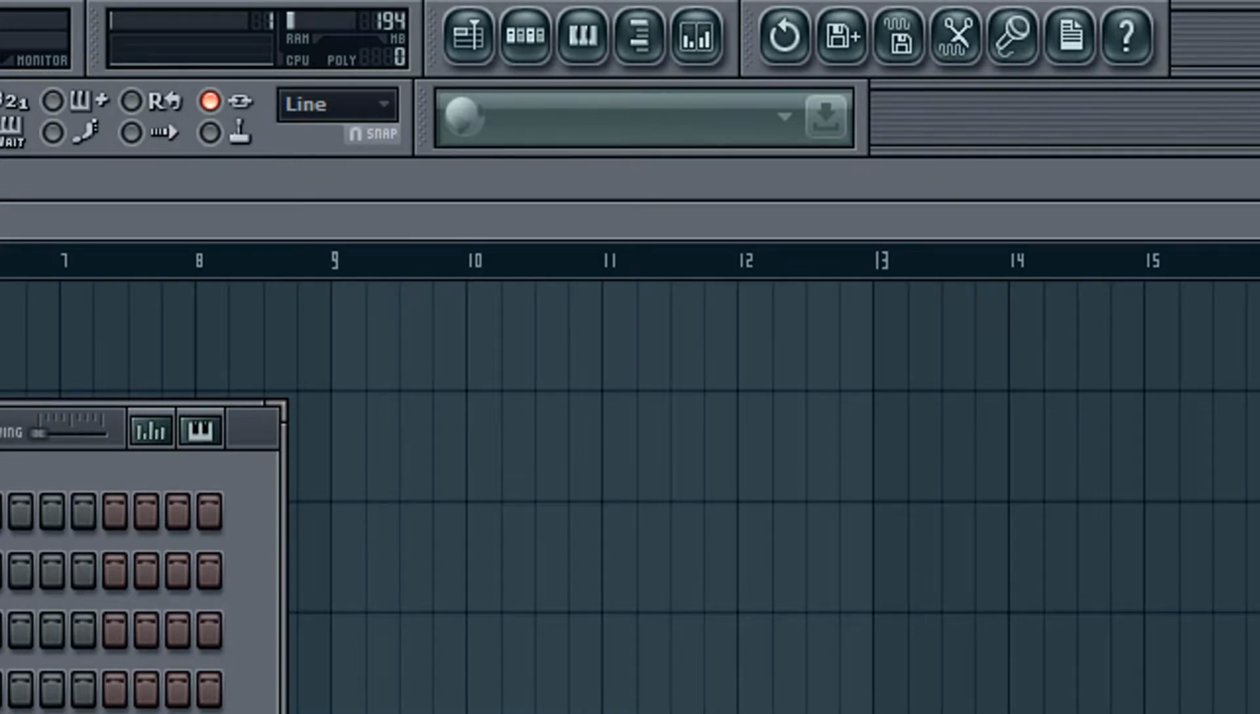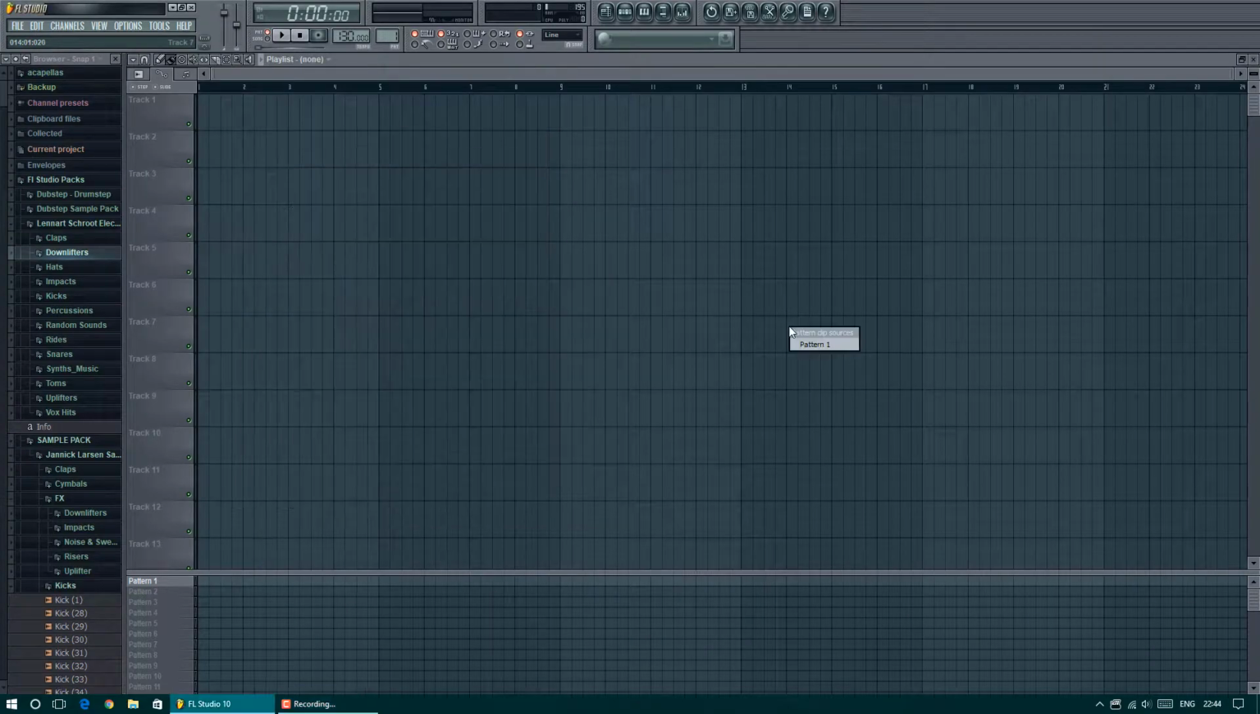And then last but not least we have a lot of buttons which turn on the patterns and turn on the UI basically, which I'll show you what it all does.